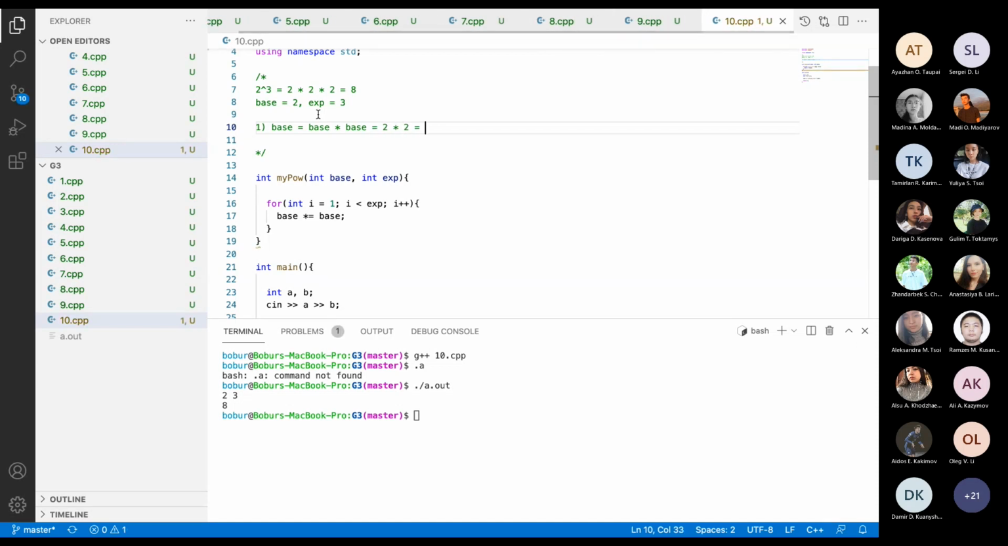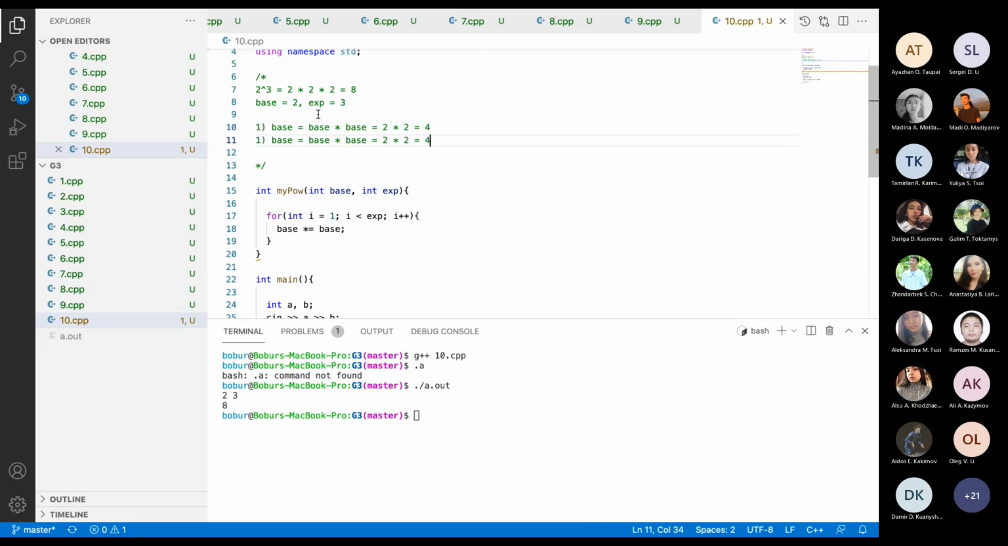which is equal to 4. Isn't it? For the first iteration. Yeah. For the second iteration, base is 4, which means 4 multiplied by 4, which is 16. Isn't it? So we must create an integer out of the loop. Yes, that's why this expression is incorrect. As you can see, 16 is not correct. It should be 8. So that's why we're creating here the number k, which is equal to 1 initially.